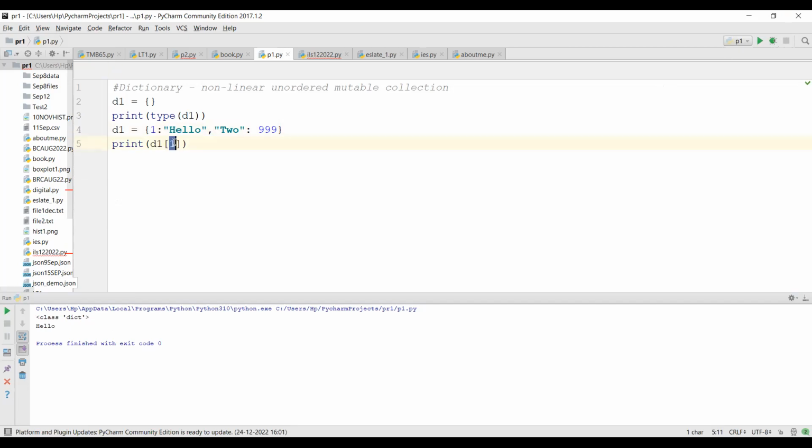When you run it, you get D of 1 is hello. Now D of 2, 2 is a string, right? So I have to type it as it is, 2. So you get 999. So if you're adding values, you have to add like this.